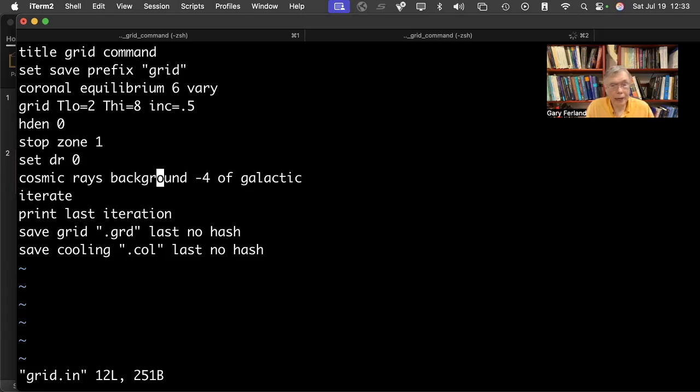So cosmic rays background takes the background for the galaxy. It does vary from spot to spot, but it's somebody's mean background. And this is going to set the cosmic ray background ionization rate to 10 to the minus 4 of the galactic background. So cosmic ray heats ionized gas. In neutral or atomic gas or molecular gas, it will create secondary ionizations. Iterate, print last iteration, we've seen those.